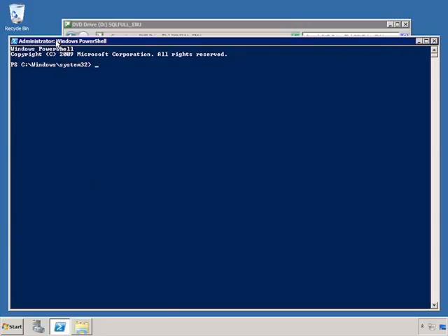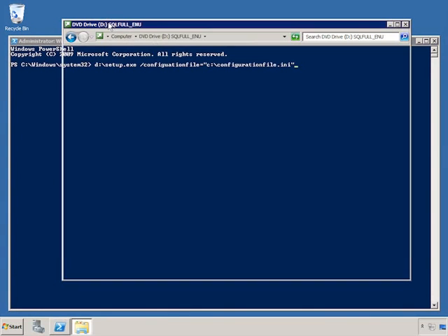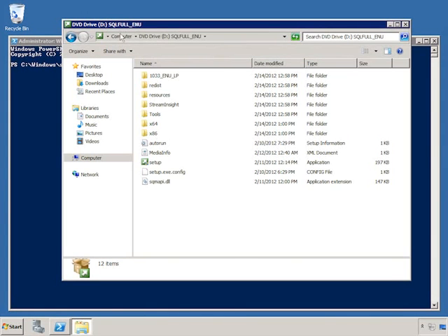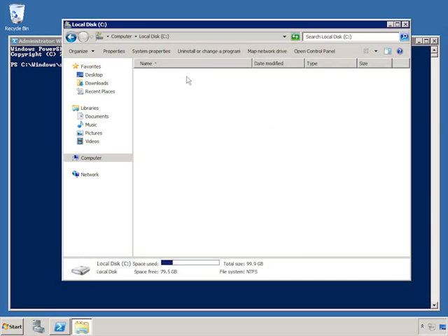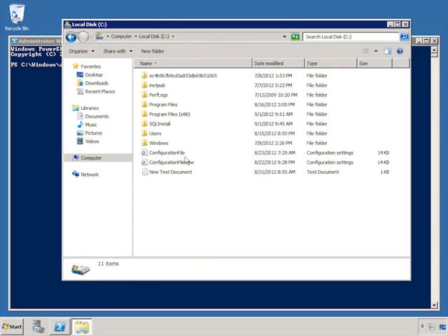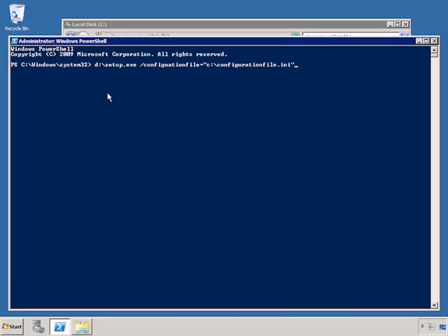So what you want to do is call d:/setup, and then something like that. Let's make sure that we got that right. There we go. And configuration file.ini. Good. So if I were to run this, it's the same thing as starting it through the GUI that we did in the last section, except now I've just got it at the command line.